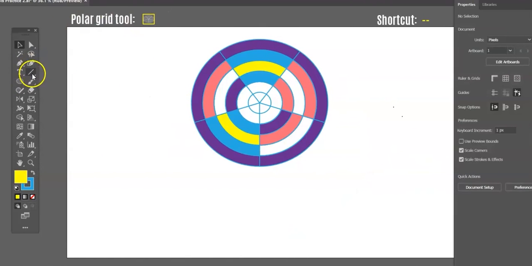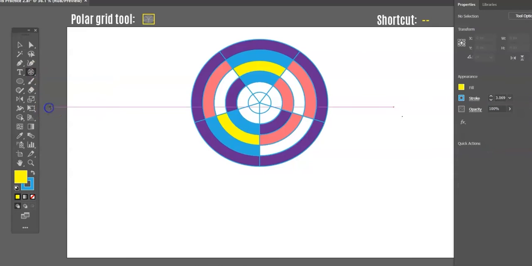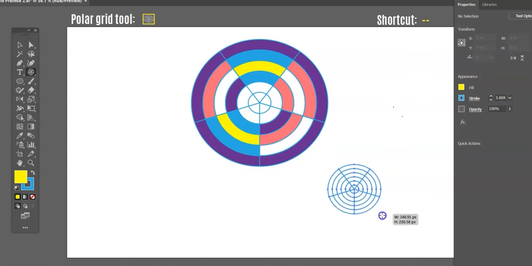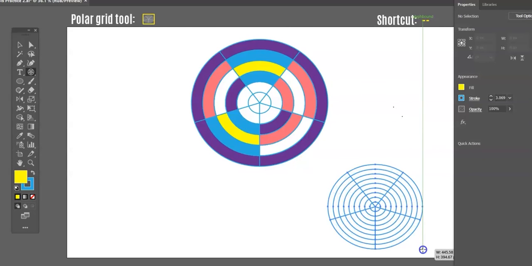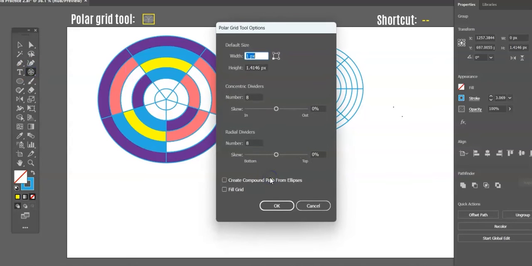The polar grid. This beautiful artwork is done with the polar grid. Select the tool, click and drag. Use the arrow keys to control the number of segments. You can also use the tool options to set your preferred parameters.